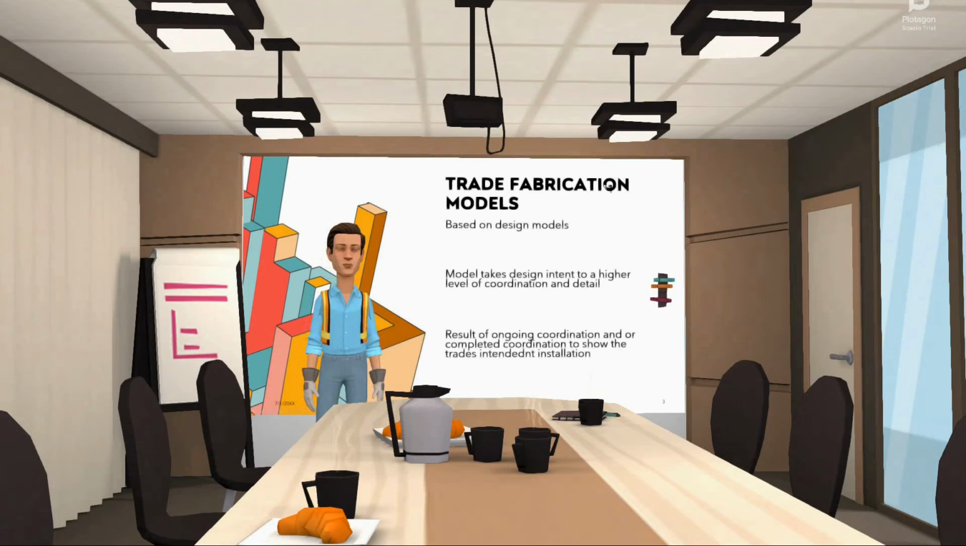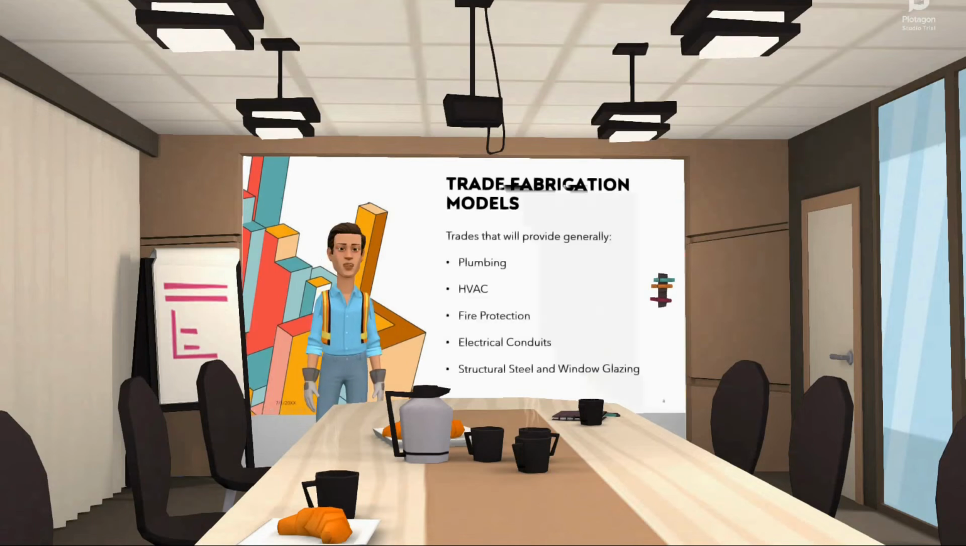Typically, trade models would take precedence when reviewing a coordination model above the design models, as this shows the real intended routing. However, trade models will be largely based off the original design model as mentioned earlier, that relates to the trade model scope of work that it represents. Generally, the types of trade models you can expect to see on a project are plumbing, HVAC, fire protection, electrical for conduits and sometimes fixtures, and in some instances, structural steel, and window glazing.